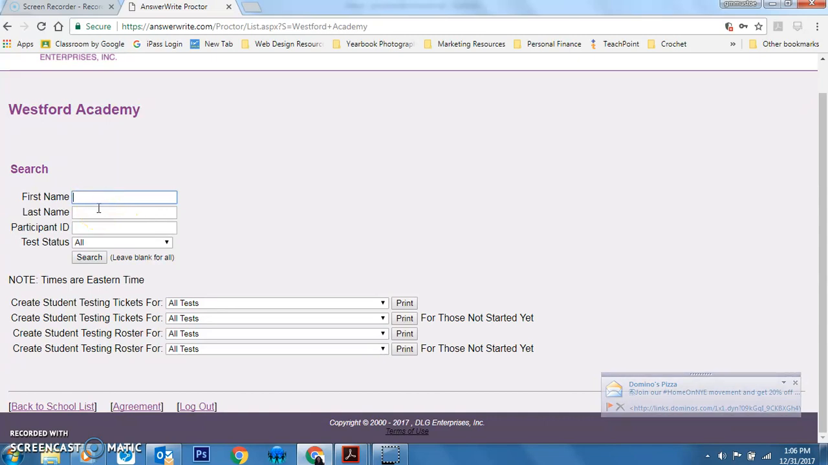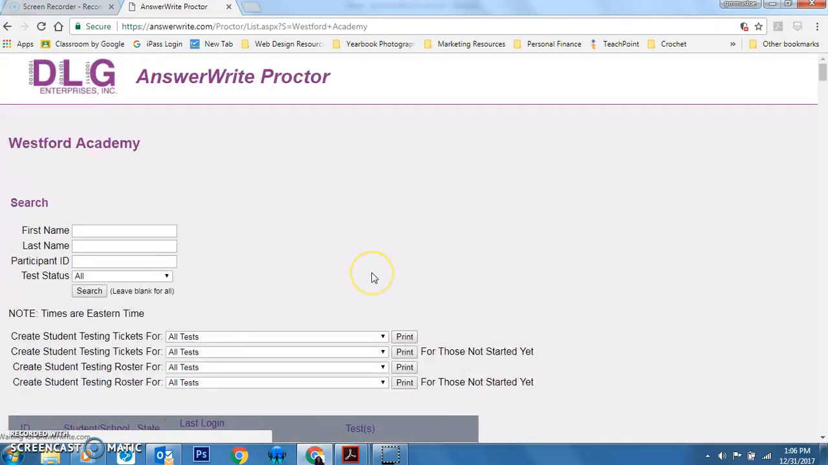Why would you want to do that? If a certain kid timed out, or a plug got kicked out, or there's some kind of issue with that one student, or they were supposed to test on Monday, but they're not testing until Thursday, it just gives you that opportunity. You can click search and take a look at all of your students based on whatever test that you put in there.